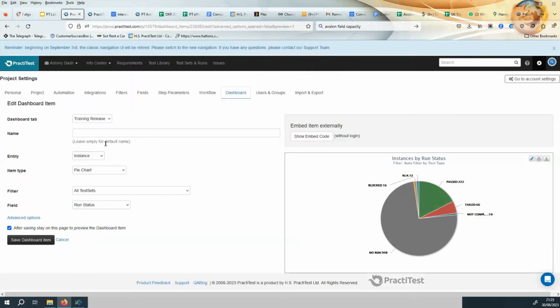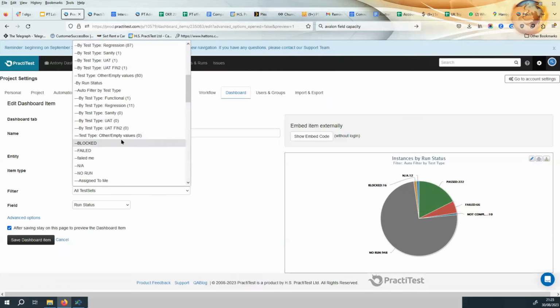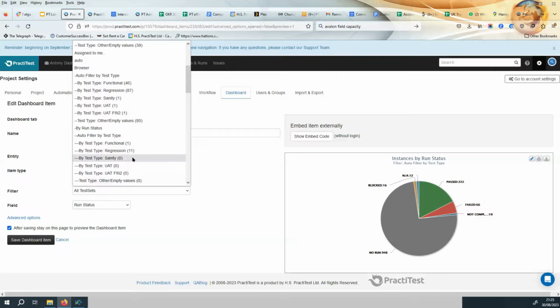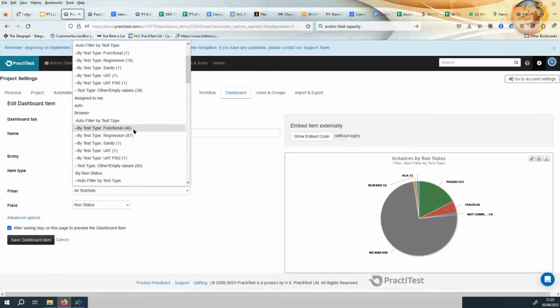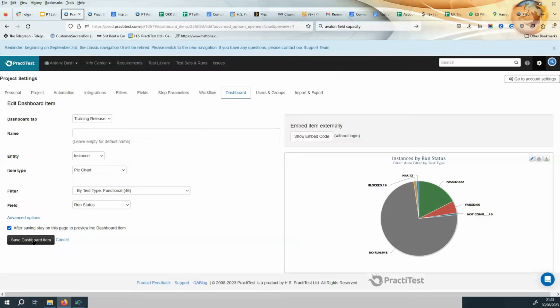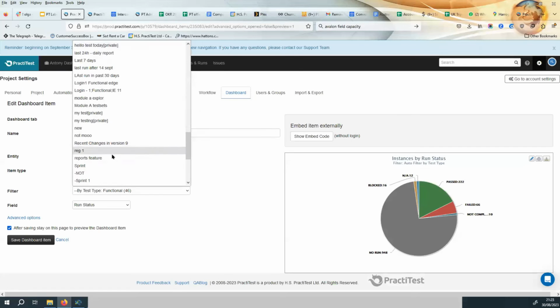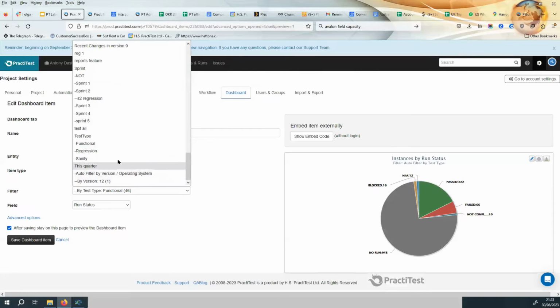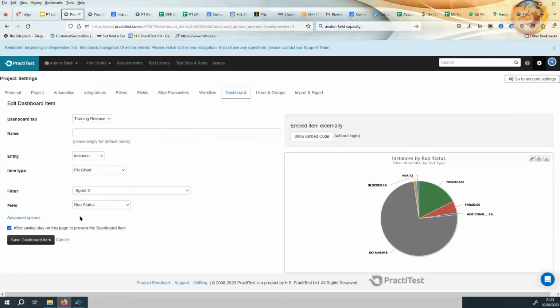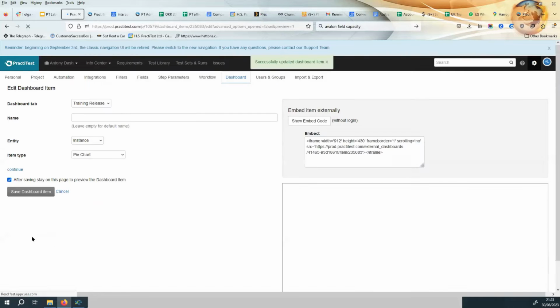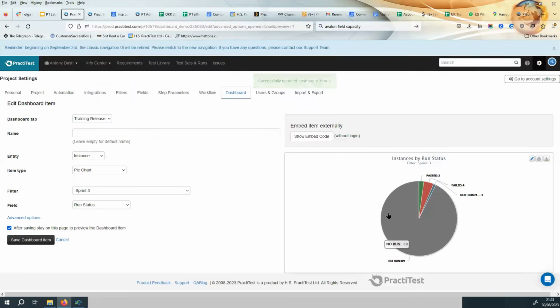If I change the filter, I might find that I've got a very different, oh, so this is for all test sets. So if I set it to my regression, I must have accidentally not clicked on that. So if I set for functional, let's say over here now, oh, that's because, one second. Let me just go over here and choose a particular, by version 12. No, let's not do that. Sprint, let's do sprint 3 again, as we were doing before. Click save item here. And now I've got a lot of no runs. I've got a few which are set as failed and a couple which are set as passed.